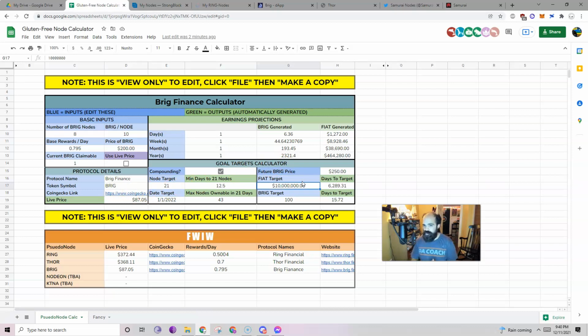Because compounding assumes that you're making more nodes as soon as you can. There's no profit taking involved. And so I could, and I may in the future, create a way for you to say, well, I want to take 50% of my profits and compound another 50%. That is a bit more difficult to do, but totally possible. And if I want to build this bigger, then I may.